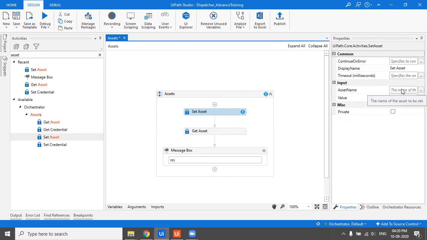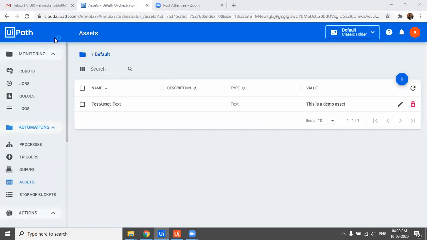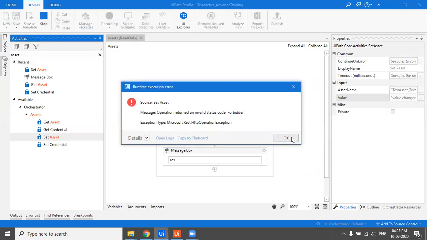Now if I have to change this value, I'll first mention the asset name, this is the asset I have to change. And then I will type in the value I want to change it to. I'll type in 'value changed' and run it. Let's see, now it will first change its value to 'value changed', then get asset will get that value and print it. Okay, so we got an exception here.